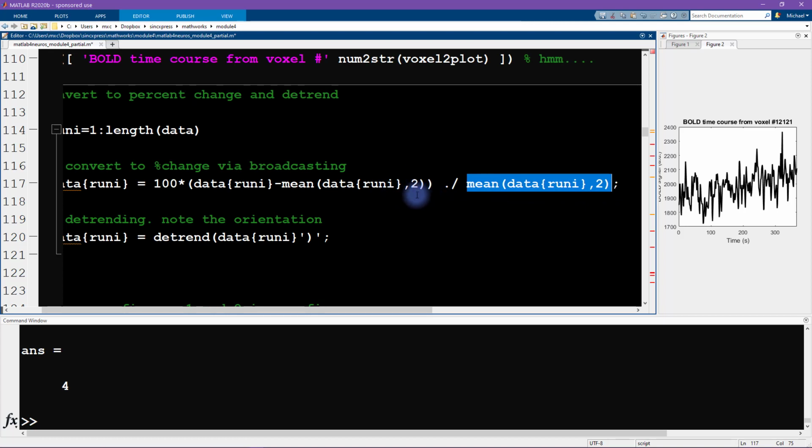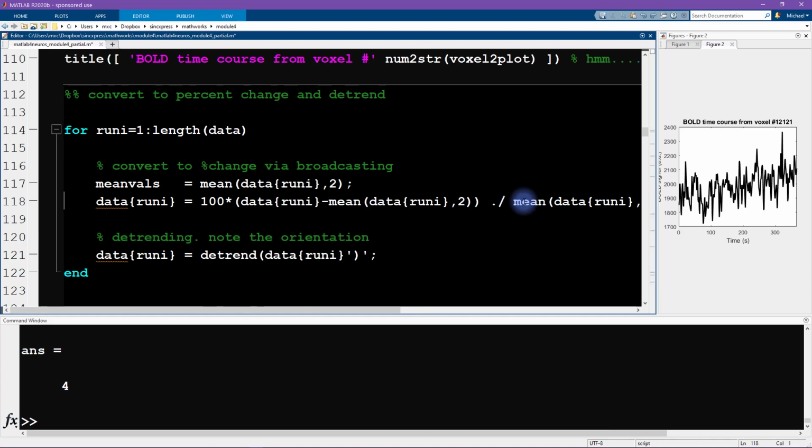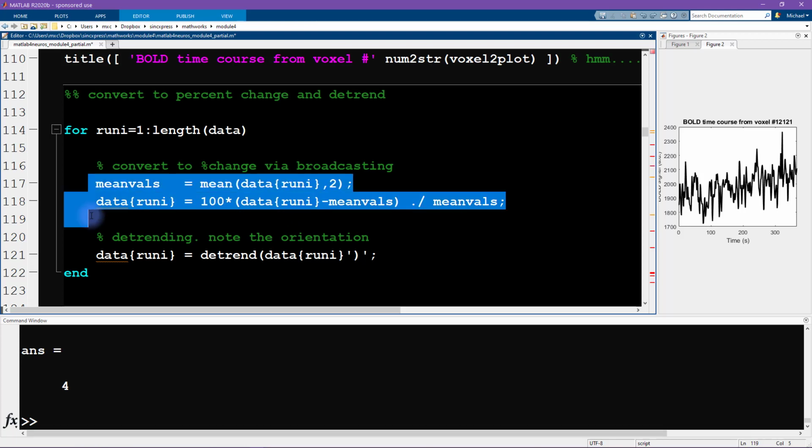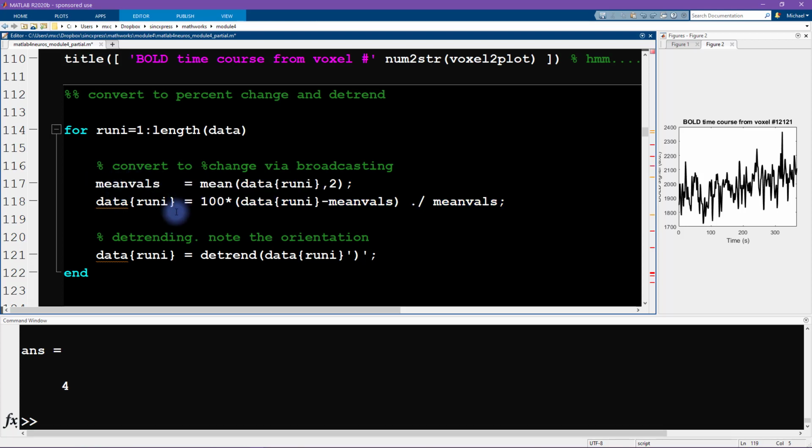There's more possibility for making honest coding mistakes with a long line of code like this, particularly when you're repeating things. So therefore, my recommendation is to separate this into 2 lines of code. Okay, very nice. And let's see, then we need to detrend. So here I say, note the orientation.